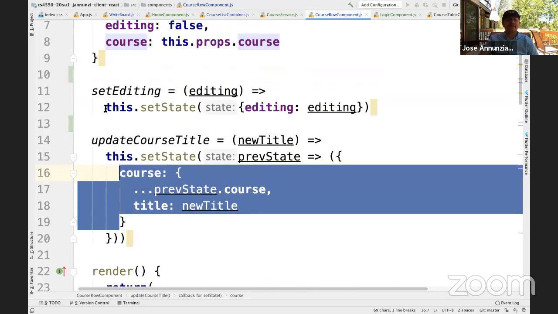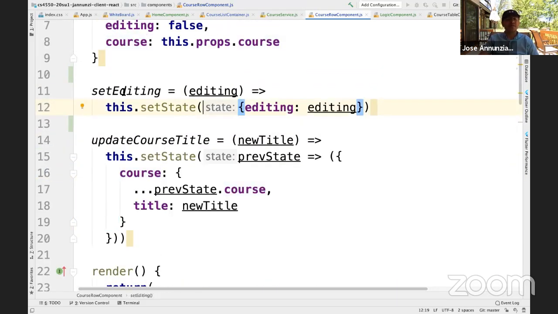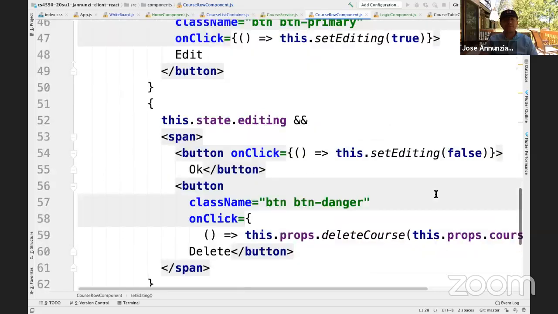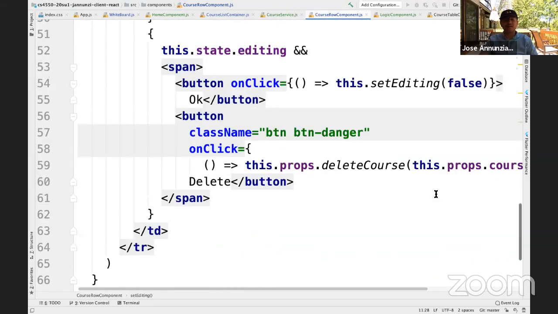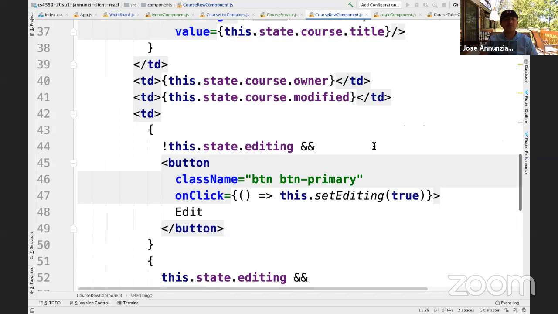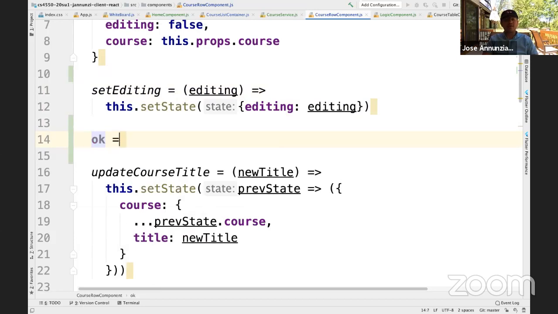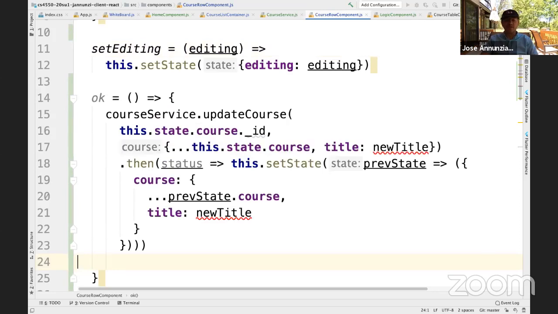And what we're going to do here is, in the set editing, it's kind of like a save, right? Where the OK seems to be like a save. So if it's false, I would say that this OK should have its own event handler. So let's do that. Let's have an OK. And what it should do is two things. It should do the update course, send over the course.